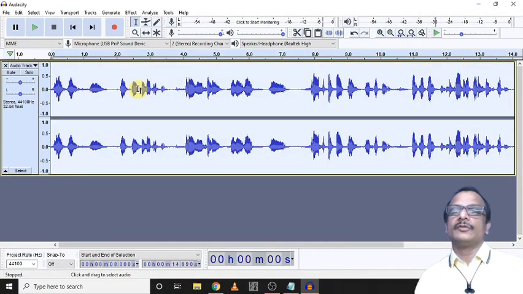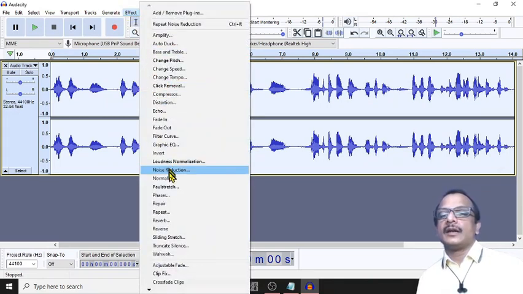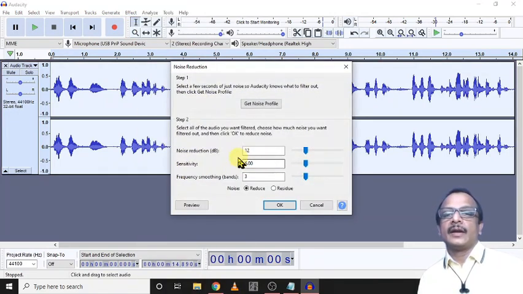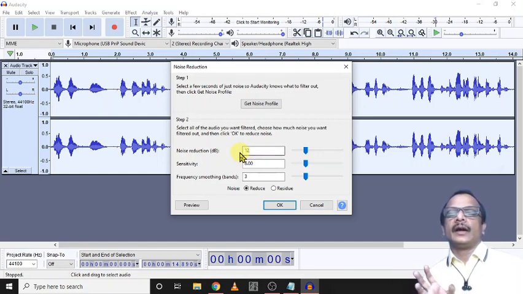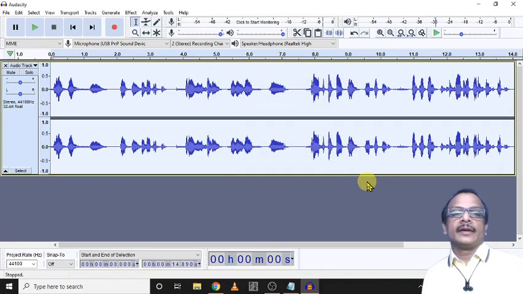I select the whole file and now click effect, noise reduction, and this is a 12 decibel sound, and that decibel sound will be reduced from all the area of the file. Yeah, now it is reduced. See, here it is somewhat blank.